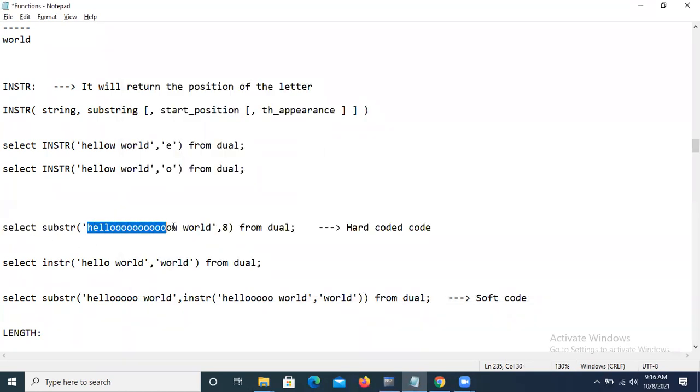The input parameter is changed, hello world like this. So to maintain our code dynamically, whatever value changes here, I still want to display world with a single piece of code. For that, we can use substring with instr.